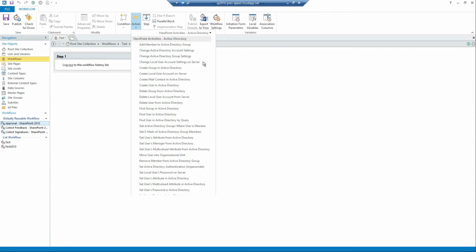Next category is Administration. This covers many features available for SharePoint itself, like creating sites, creating site collections, deleting site collections, activating, deactivating features. You can also create SharePoint users, SharePoint groups. You can change site properties, and so on.